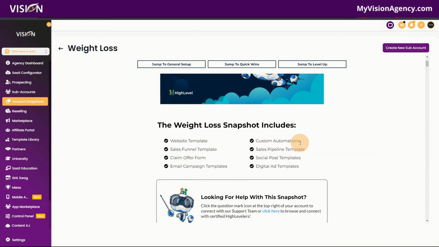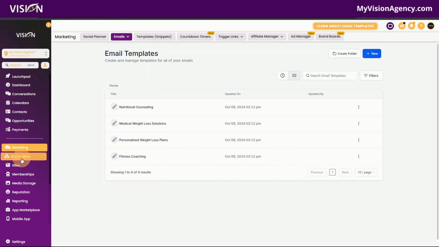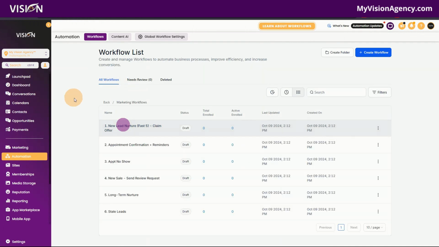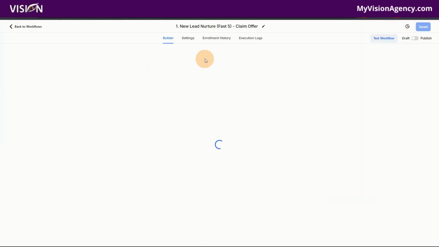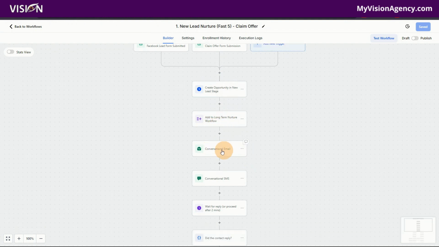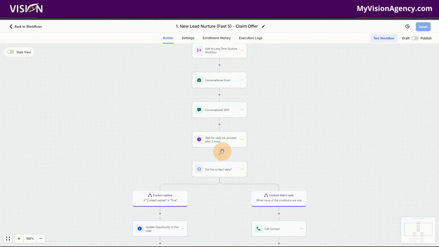Now, the custom automations. So if we go now into the automation tab, you'll see all of the automations. And again, these are all imported with the snapshot. Everything that you're seeing was imported into a blank account for this particular customer. Okay. So we have like the lead nurture here. So you can see here, this is basically to claim the offer. So we're updating an opportunity pipeline. We're adding to another workflow. We're sending emails here. We're sending a text message.